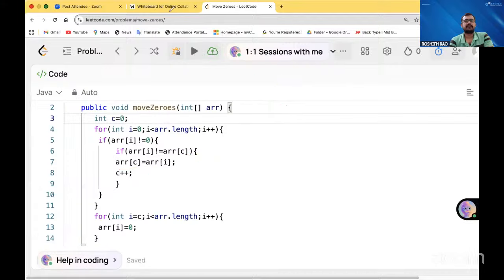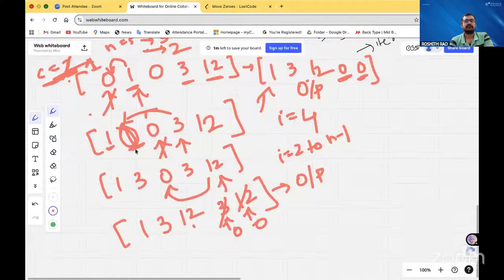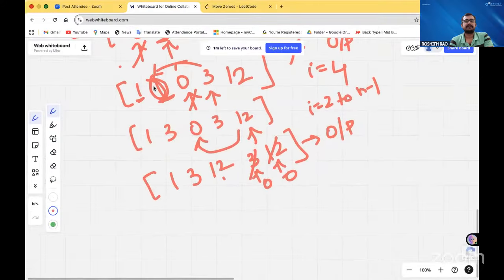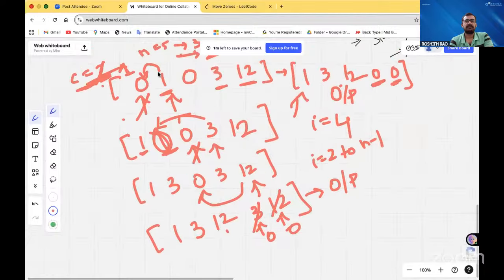So instead of like this, I will just swap the elements wherever the non-zero element is there. I found the non-zero element here, so I will just swap this 1 here and 0 here. Is that possible? Then 3 here, then 3 here and 0 here, like that I will solve.